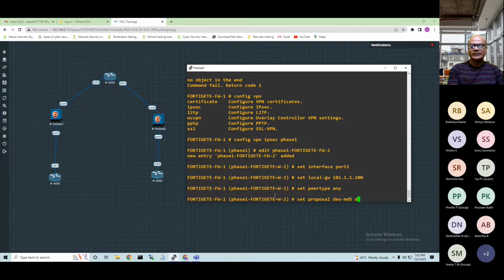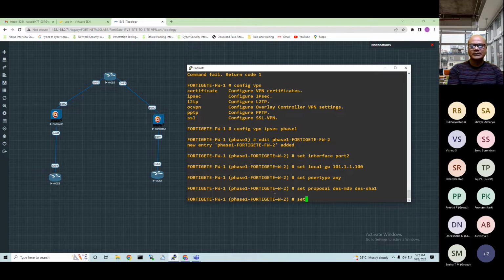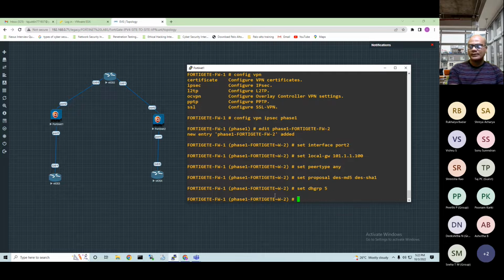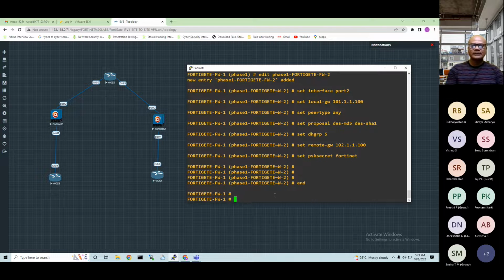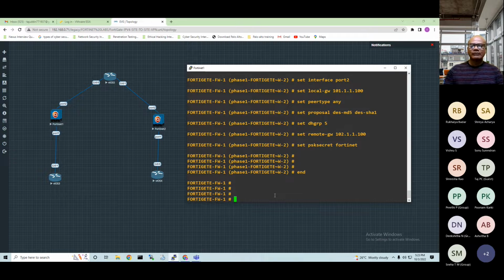the encryption MD5 authentication, the destination SHA-1. Then set DH group 5. Set remote gateway IP address 102.1.1.100. That is your R2 router. Set PSK secret FORTINET. This is a secret key, guys, which has to match. So this is the configuration of your firewall 1.